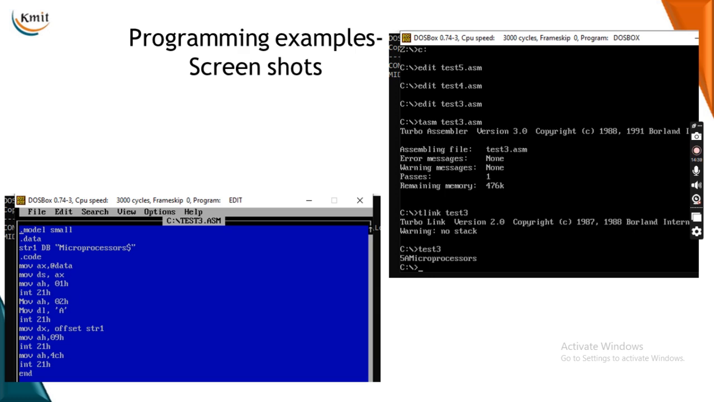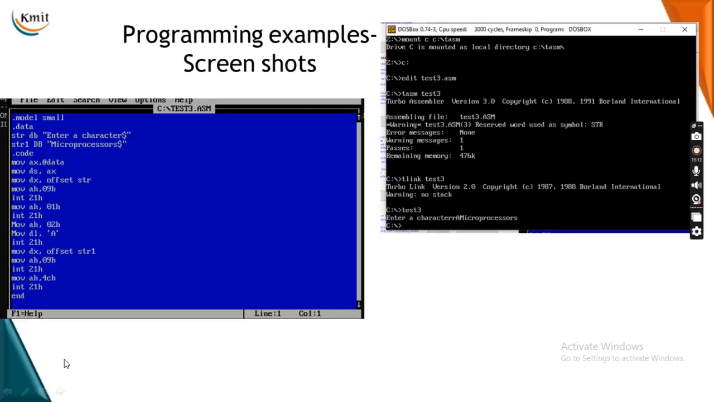Simple examples. These are some of the screenshots which we used for our DOS box. You can write a program and execute it here, and you will get the output. You have used here 09H, 4CH, and 21H in order to display the word microprocessor. We are using interrupt 21H.